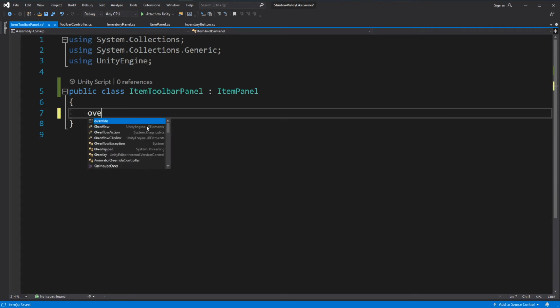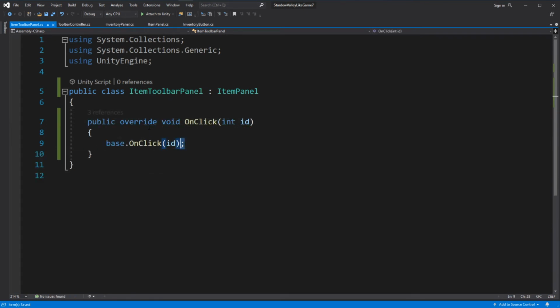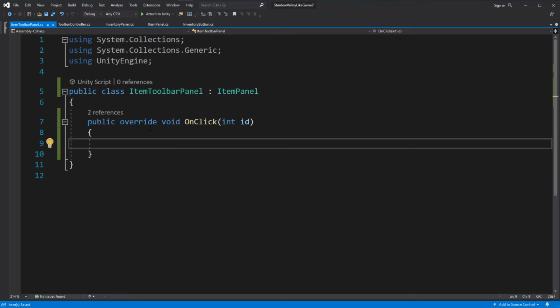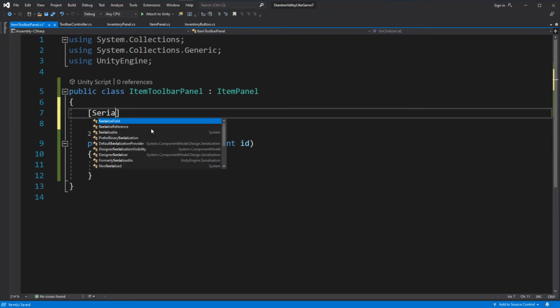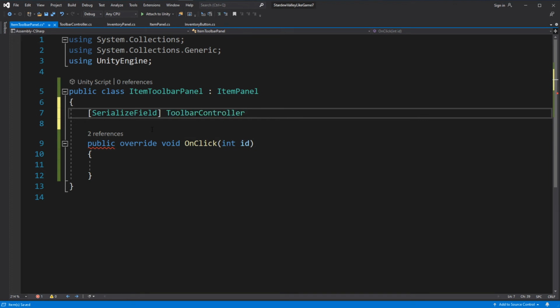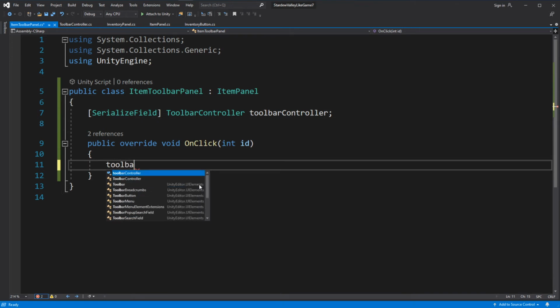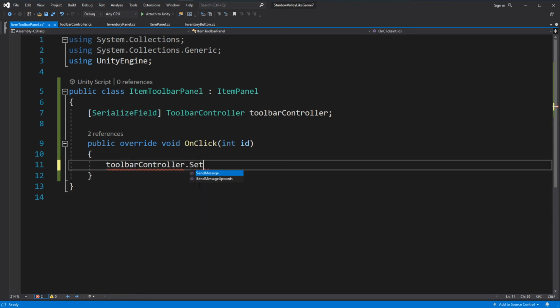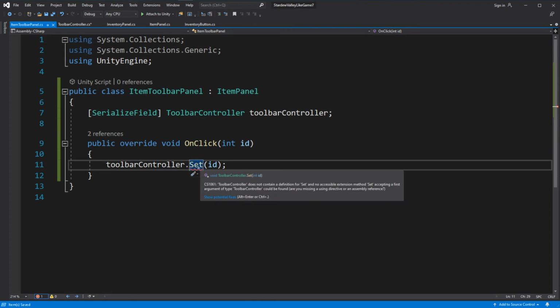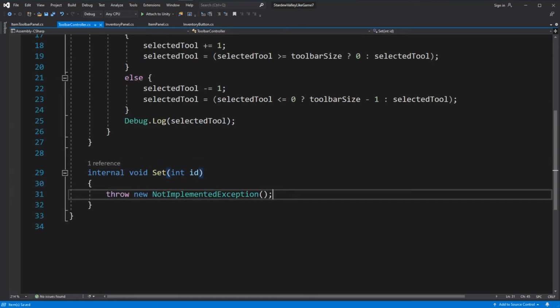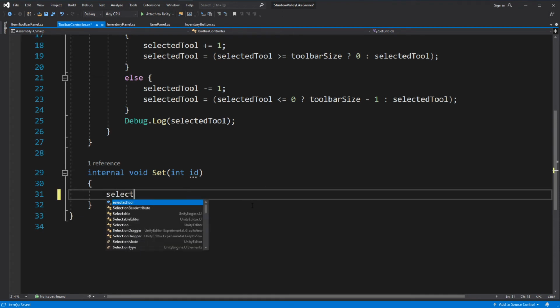Now go to Item Toolbar panel and inside first override the onClick. Serialized reference to the toolbar controller. Inside this onClick you want to describe everything that is going on when you click this button. Set the selected toolbar item to click button on the item toolbar. For that create and call a new method called set with passed parameter of ID. And in the toolbar controller assign the passed ID to the selected toolbar.